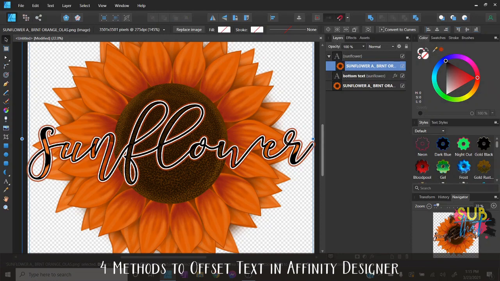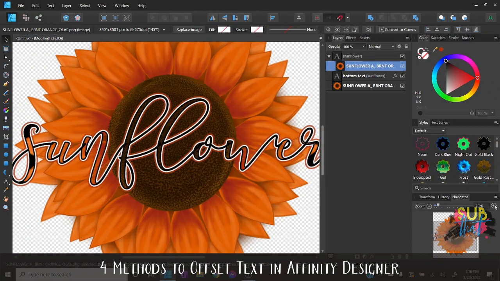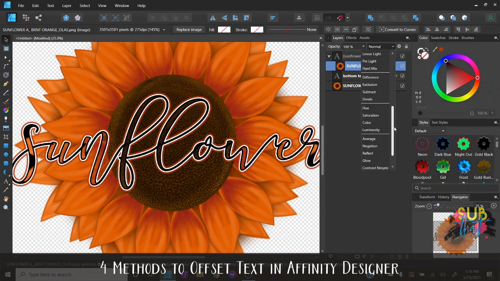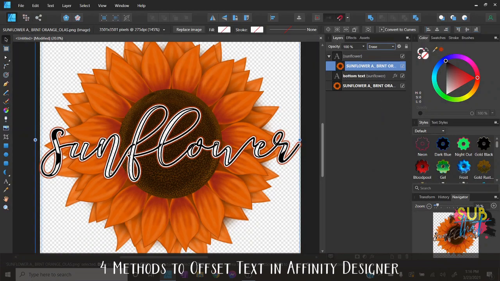So when I clip this inside, you can see that this actually now has the pattern of our sunflower inside of it, which is a cool way to create that overall effect that you're looking for with that knockout look. And then the other option is if you take that layer and you just choose your layer overlay option and scroll all the way down and select erase, now you're going to get that knockout effect as well.